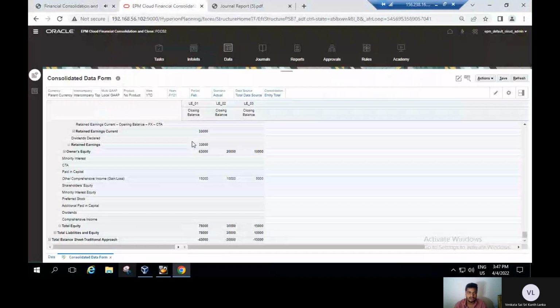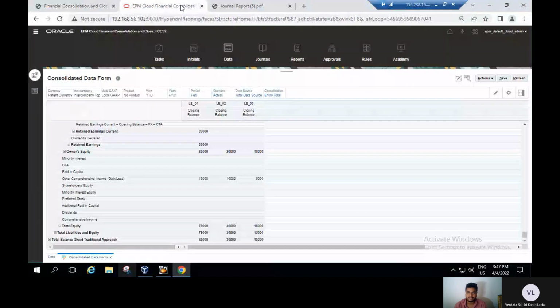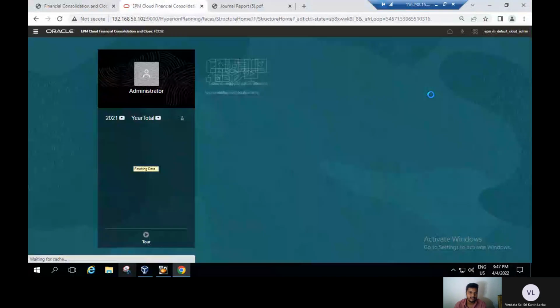So now let us see what is the next topic. The next topic is managing jobs and migration and auditing the data. First, let us see how to manage the jobs. For that, first we will go to the home page.